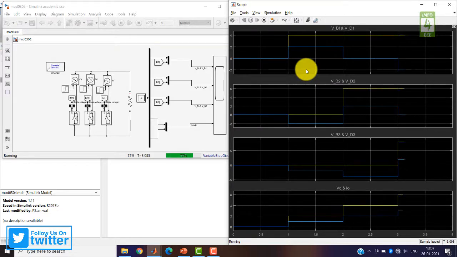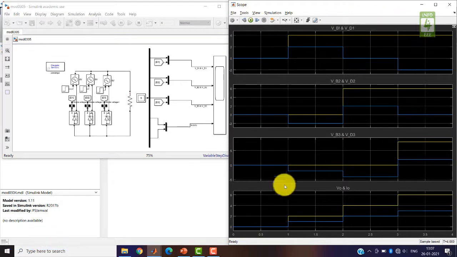You can clearly see that we are obtaining the desired results as discussed in the presentation. So now this is sufficient for today.